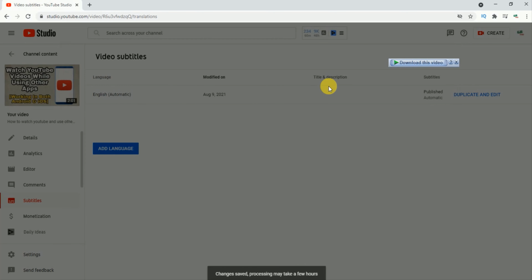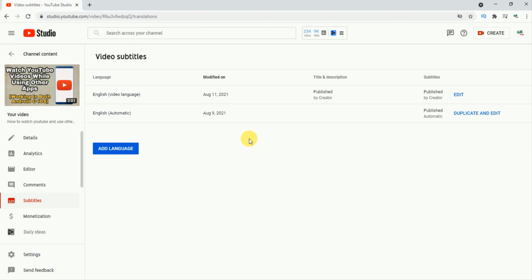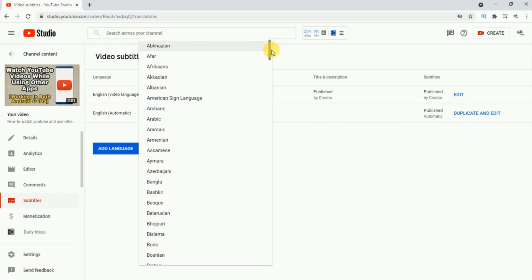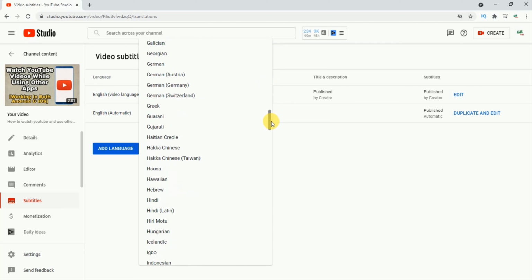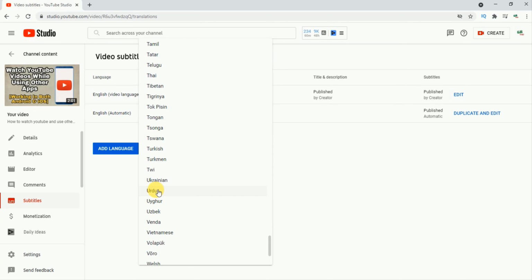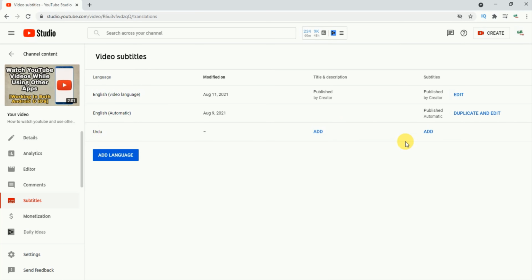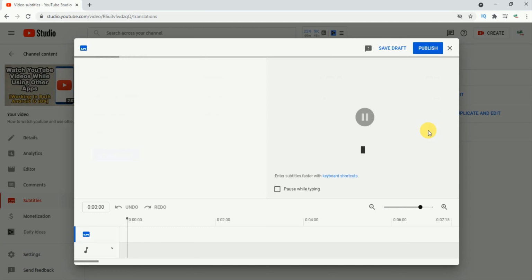Now let's talk about any other language. If you want to add any other language, then you have to click on this add language and here you can select any language. For example, I will just select Urdu. Once you are done with it, you have to click on this add.